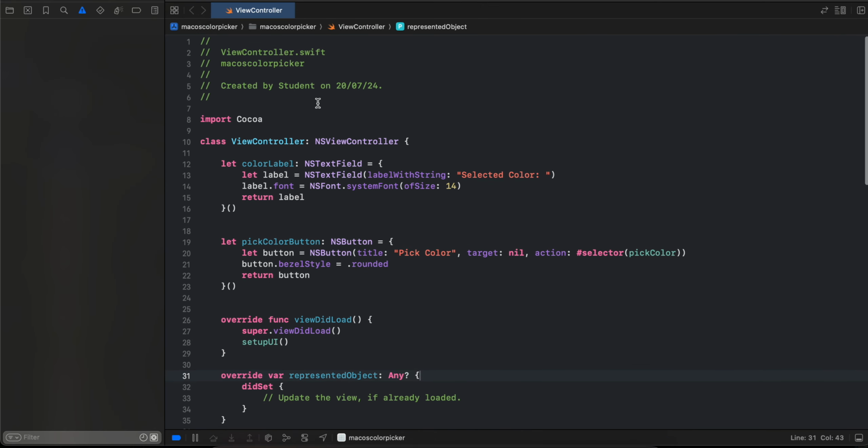Here I have created a native macOS application using Swift and I am using AppKit or the Cocoa framework, but if you want you can use SwiftUI as well. Here I have just created one NSTextField to display the label, and here I have one button, and on click of that button we are just displaying this color picker.